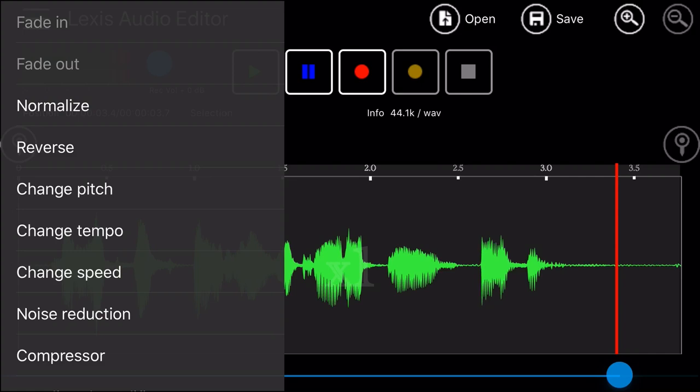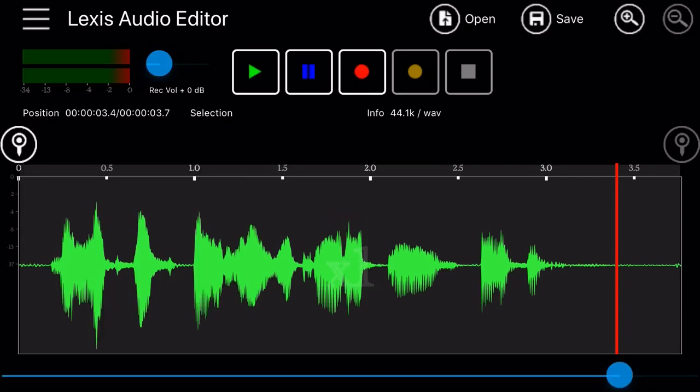So let's show you the normalize effect to start with. If we tap on normalize, it's going to bring up the volume. So all normalization does is bring up the peak of your volume to 0 dB. So we've just got a slightly louder sound now. This can be useful if you've got a recording that is good quality but slightly too quiet. You can normalize the volume and do that right here in Lexis. So there you go. That is the first thing that we're going to cover here.